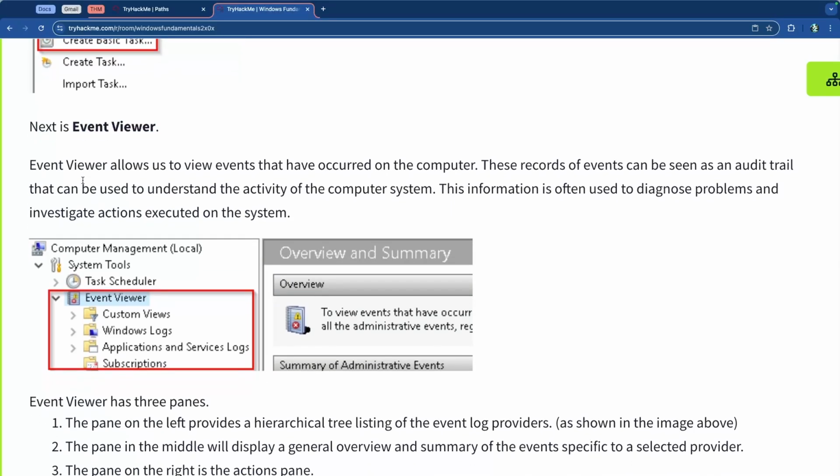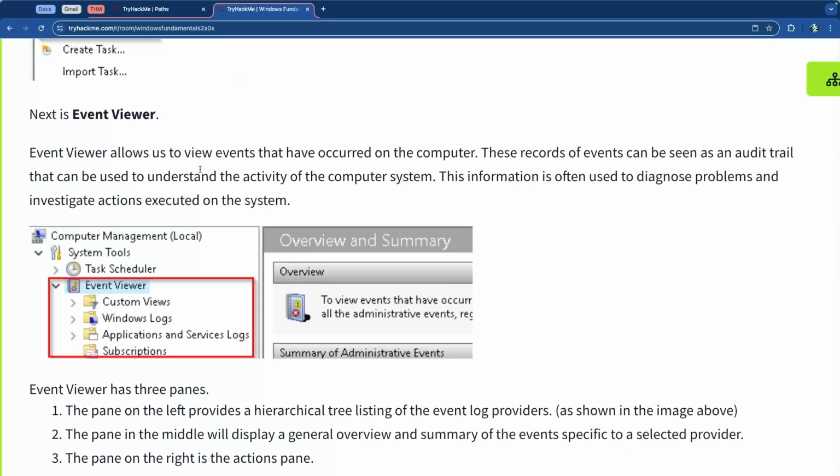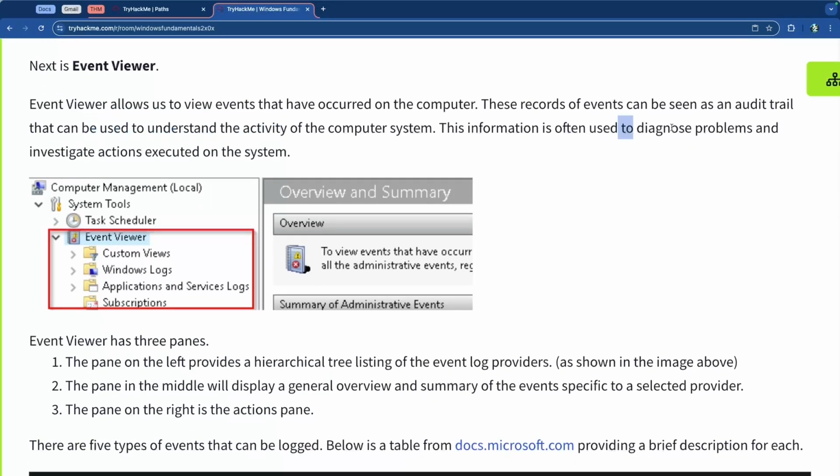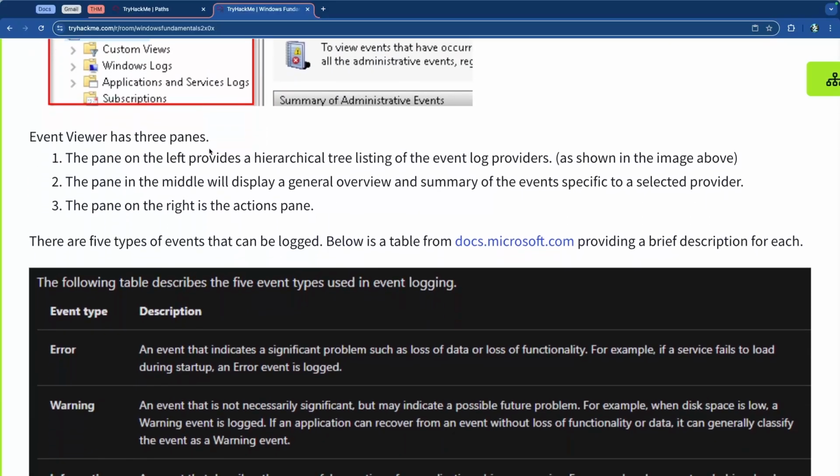The next event would be the Event Viewer, and this is something that we use a lot with security, looking at logs and trying to figure out what happened in incident response. It allows you to view events that occurred on a computer. So the record could be seen as an audit trail that can be used to understand the activity of the computer system, and it's often used to diagnose problems and investigate actions executed on the system, so incident response.